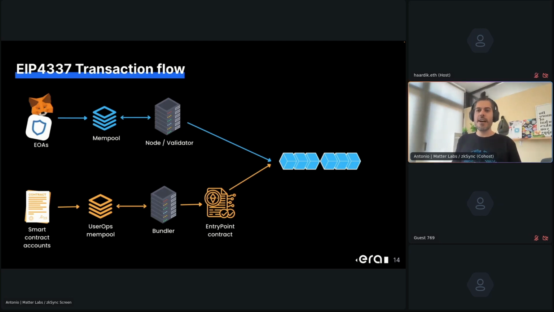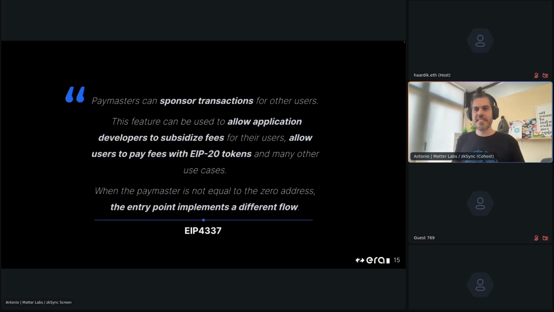Okay, so we have talked about the different types of accounts, and we have talked about how EIP 4337 works. I haven't talked about, oh, here it is, Paymasters. So Paymasters were part of the title, and not a lot of people know about Paymasters and what they are.